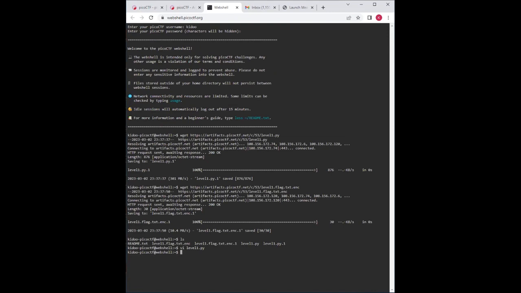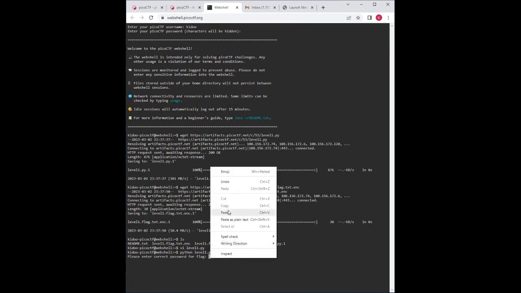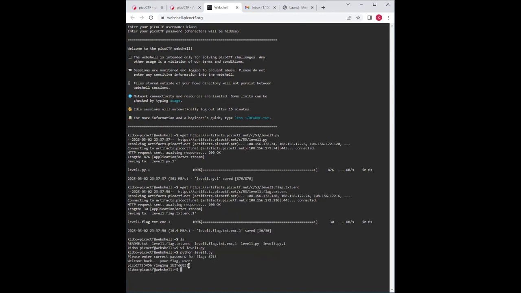It's gonna take us here. Then in here, we're gonna run the Python. So we write python level1.py, Python space level1.py. It's gonna ask us what's the password, right? We already know the password, so we're gonna paste it. Then what you can do is it's done.